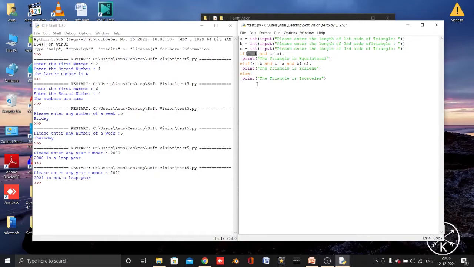In the first condition, I'm putting a equals to b. The first side is equal to the second side, and also the third side is equal to the first side. In that way, all the sides will be checked whether they are equal or not using the AND operator. If this case is true, then it will be printed that the triangle is equilateral.